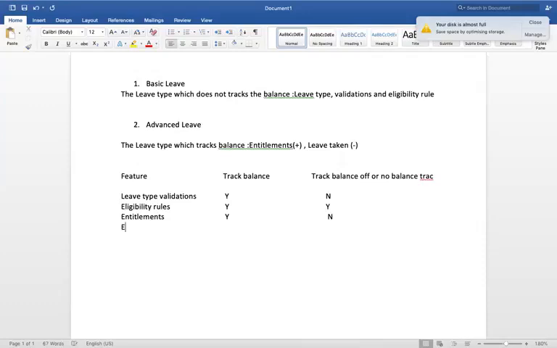Also, you can maintain an entitlement limit, similar to the upper limit and lower limit we have in time off. Similarly, here we also have an entitlement limit, and this is also applicable only for advanced. For basic leave, there is no limit. So here we have a new concept called cascading leave, which we'll talk about, but I haven't configured it yet.